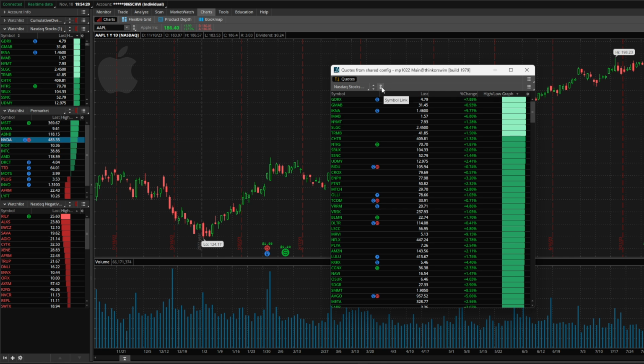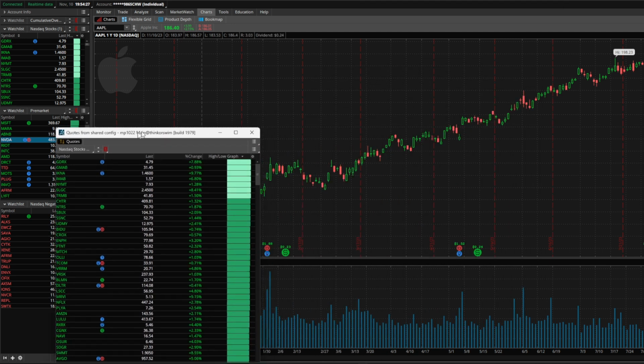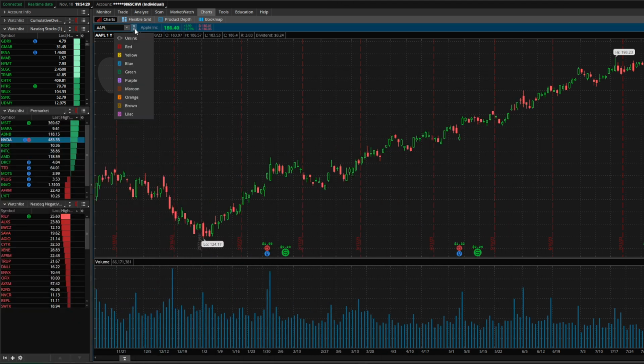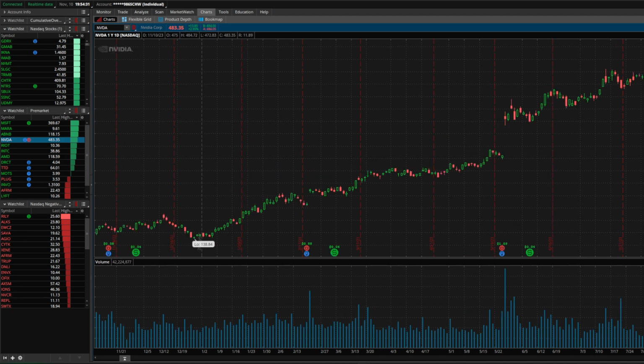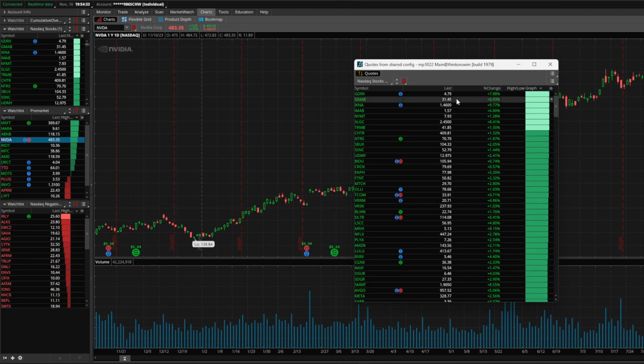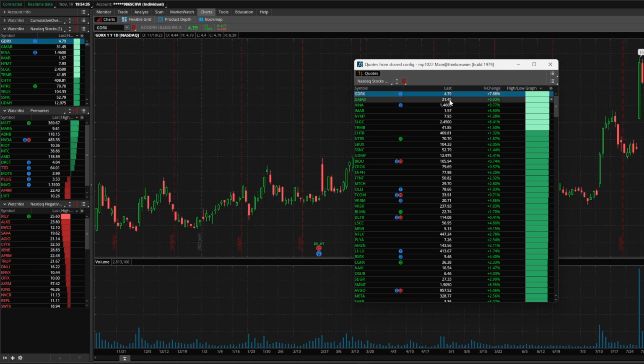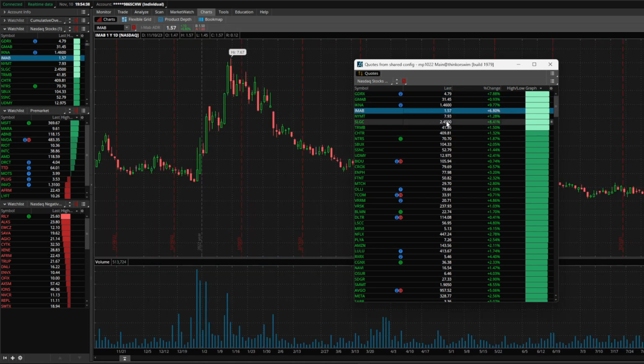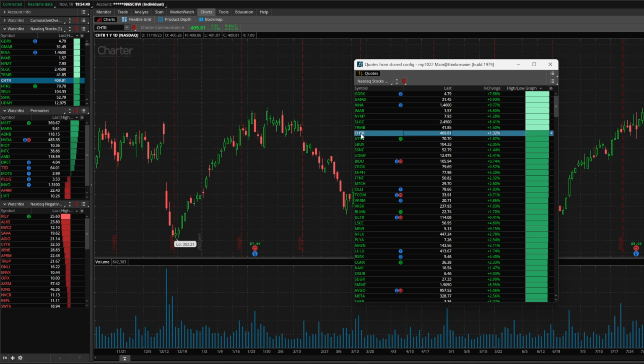So I also want to link to the chart. So if I click here and select red, if my chart is also linked to red, which I want to do right now. So now it's linked to red. So what that means is every time I click something in here, it's going to change it in the background, as you can see. So I clicked on CHTR, there's CHTR.